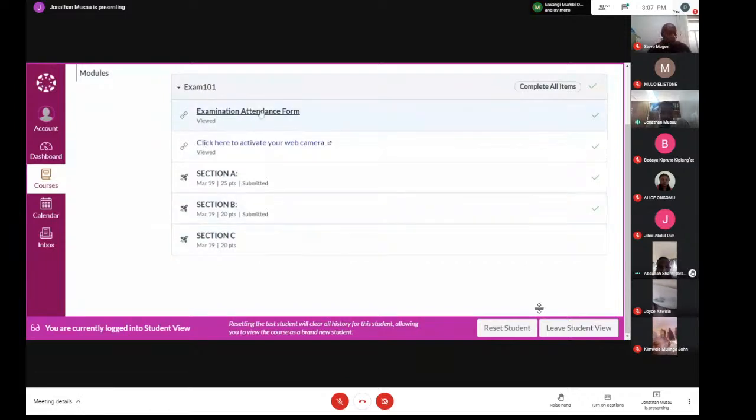The first thing, as I read from the instructions, is the examination attendance form. You have to sign that. You have to sign the examination attendance form. Then number 2, click here to activate your web camera.